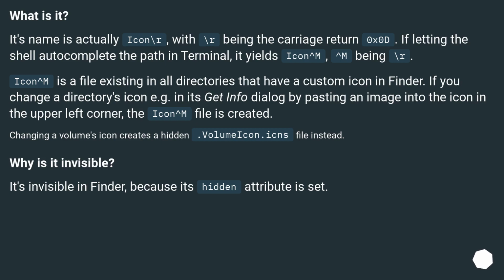What is it? Its name is actually Icon\r, with \r being the carriage return, 0x0d. If letting the shell auto-complete the path in terminal, it yields Icon^M being \r. Icon^M is a file existing in all directories that have a custom icon in Finder. If you change a directory's icon, for example, in its Get Info dialog by pasting an image into the icon in the upper left corner, the Icon^M file is created.